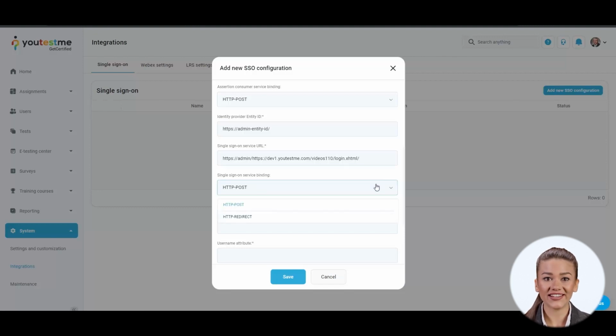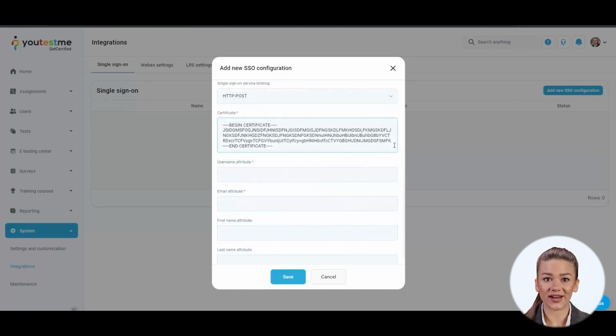Choose the single sign-on service binding, a SAML protocol binding used when the service provider sends the authentication request to the identity provider. Input the certificate, the public X509 certificate of the identity provider. The certificate must be in a string format without headers.